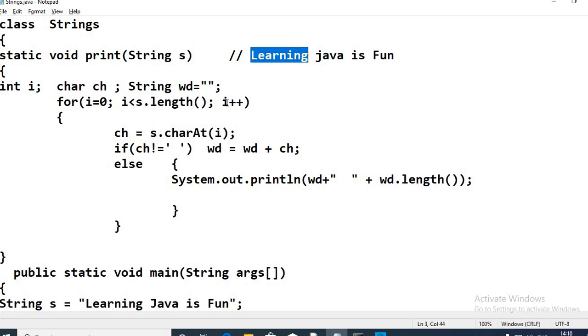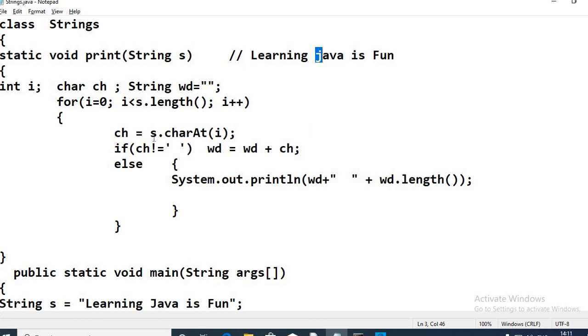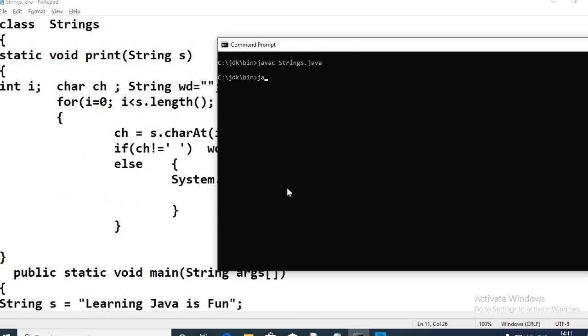Now again the loop continues. Once it is a space, we are printing the length and of course the word. So once J is here, again we got the characters and we are trying to concatenate the characters with the previous word. So this becomes learningJ plus A, learningJA, V. So accordingly it becomes learningJava, which is not the desired output that we want. So let's try to compile it and go on to check the output.